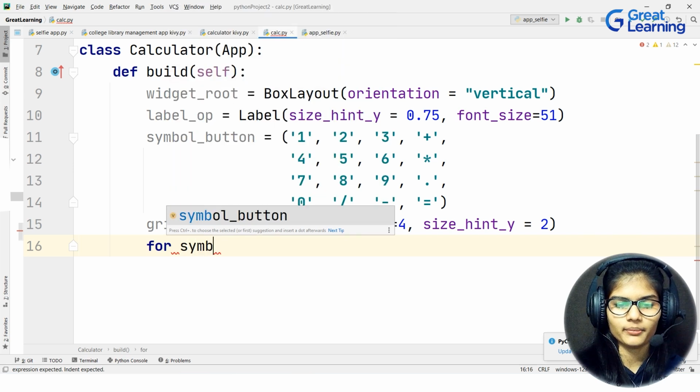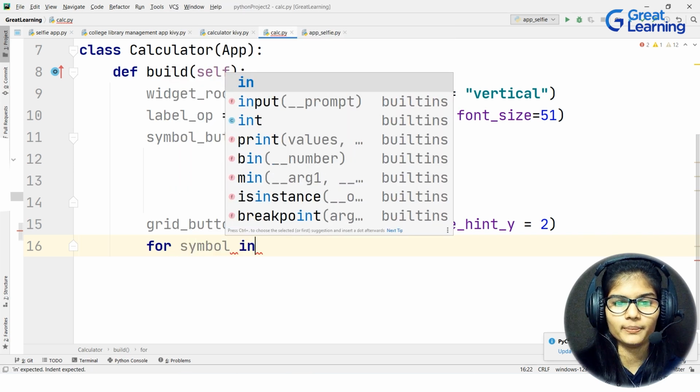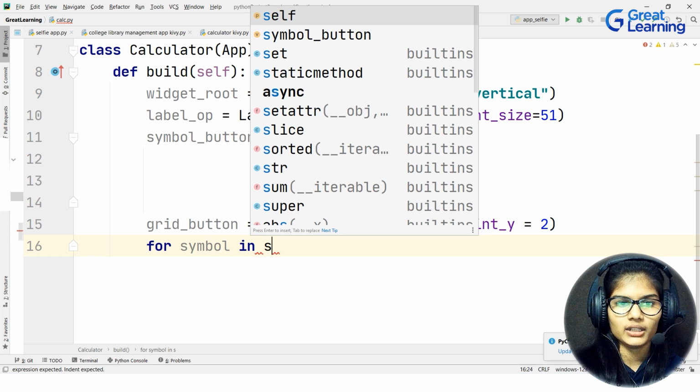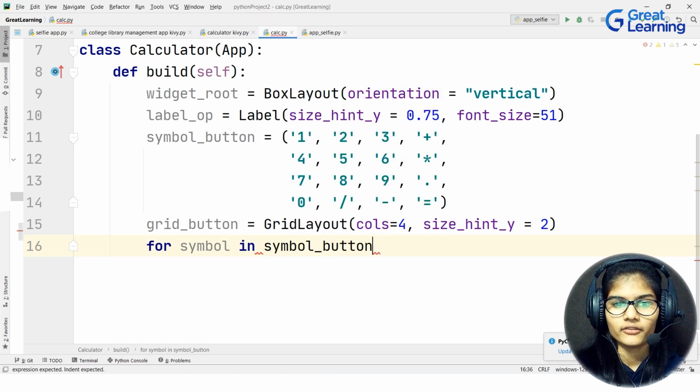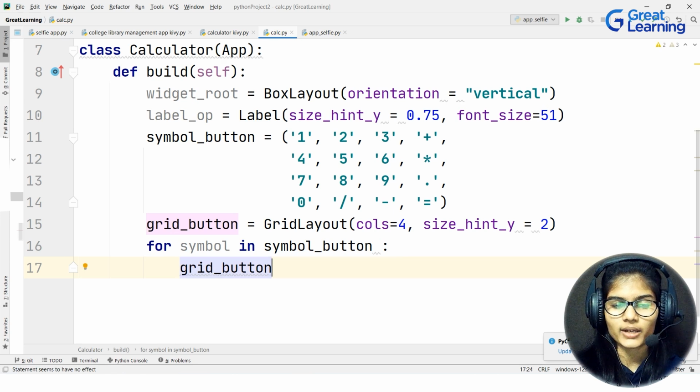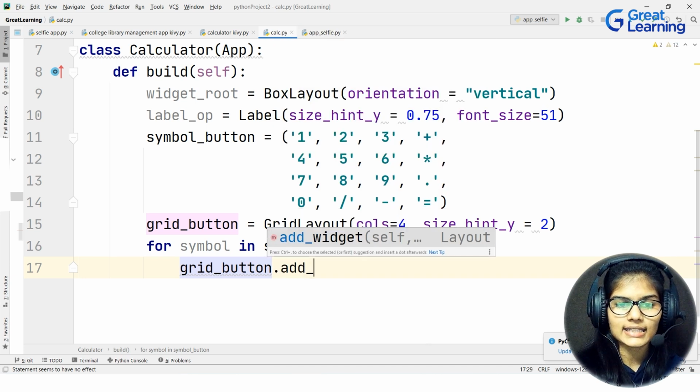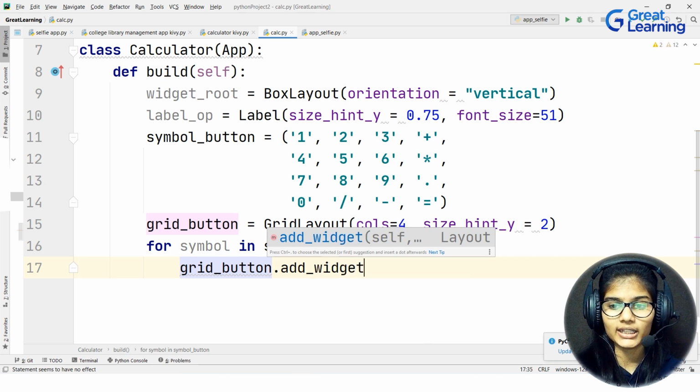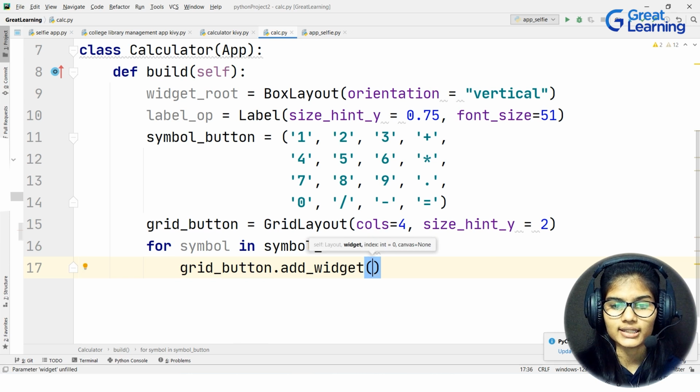So here goes that for, let's say, for symbol in symbol underscore button, putting a colon here, getting down. Here I will be writing the grid underscore button variable which has been made by me, onto which I had set the grid layout. So grid underscore button dot add underscore widget. This will completely help me add the relevant things.